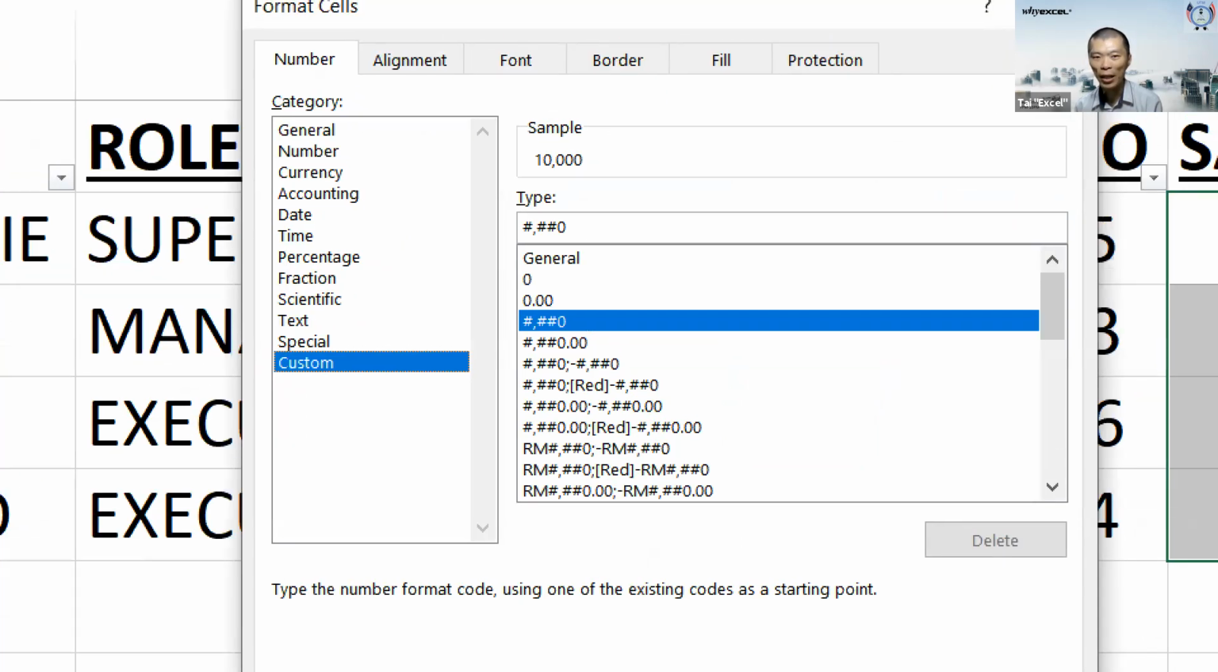This is the place for you to experiment, and a lot of formatting you could do inside here. Very, very simple, yet powerful. At the same time, not many people are aware. So what you could do to change the formatting 10,000 to be 10.0K, it'd be something like this. 0.0, comma, put the space and K.